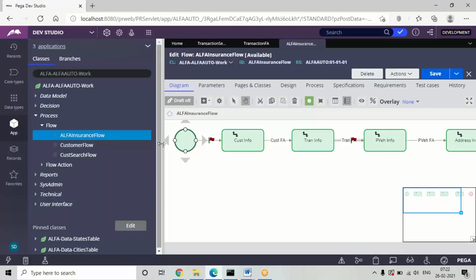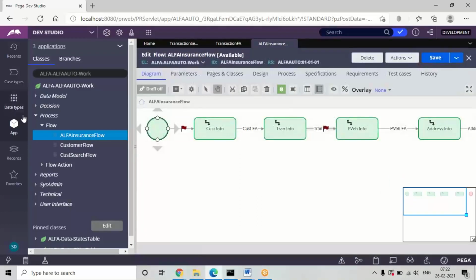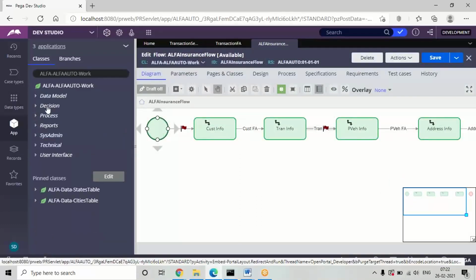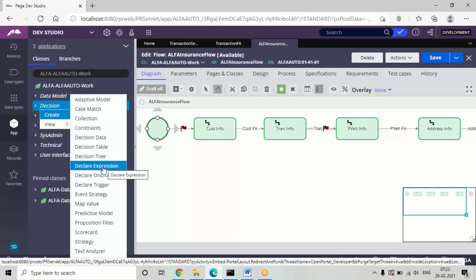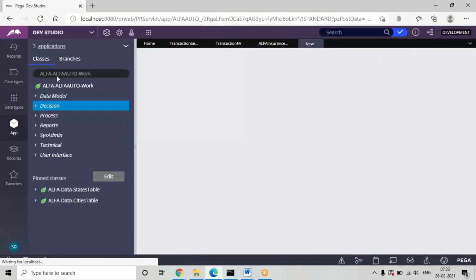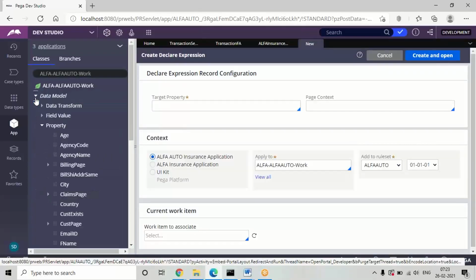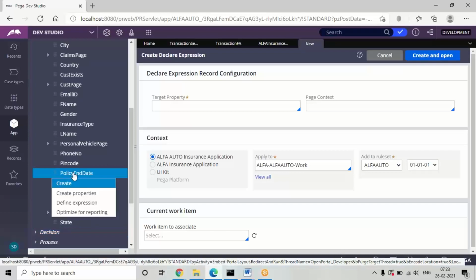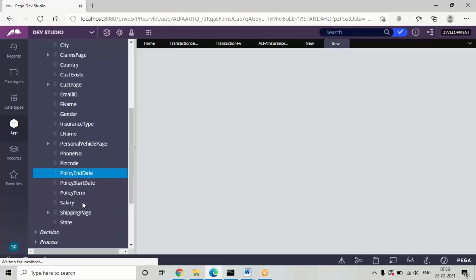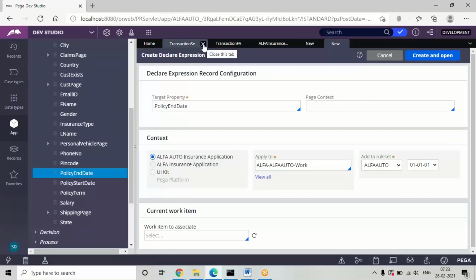see, to open this declare expression rule, there are two ways. Either from the decision category, if you right-click you can go to create and choose the option called declare expression. From the decision category we can open declare expression. This is one way, and there is another way. Directly, if you right-click on the policy end date property, because that is the target property, right? If you right-click, you will see an option called define expression, so from here also we can open the same declare expression form.